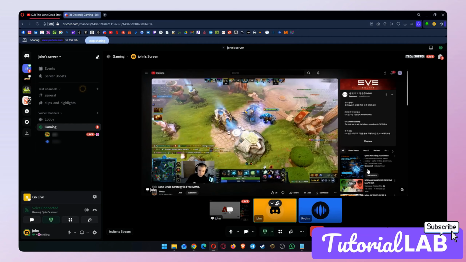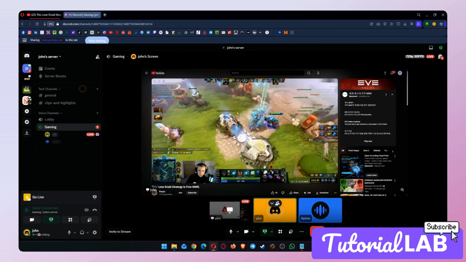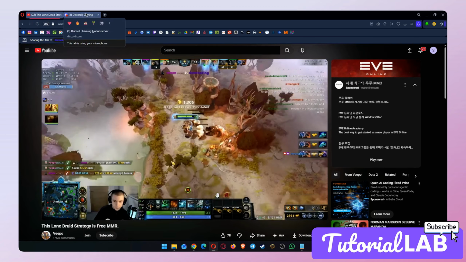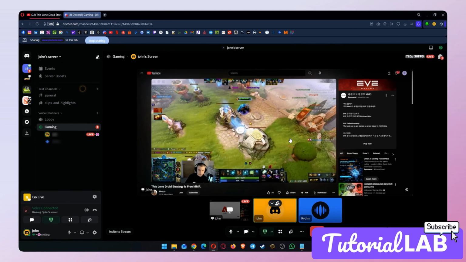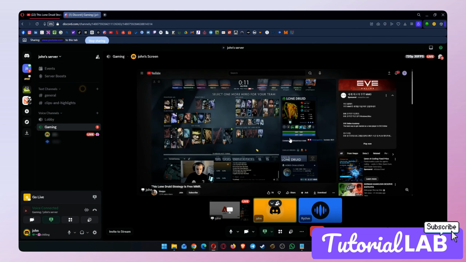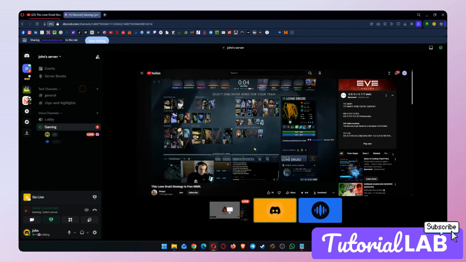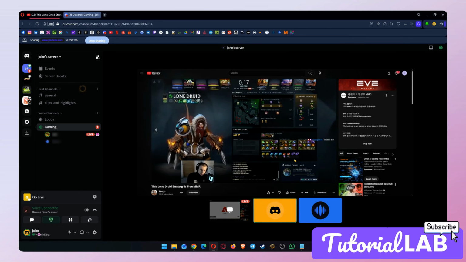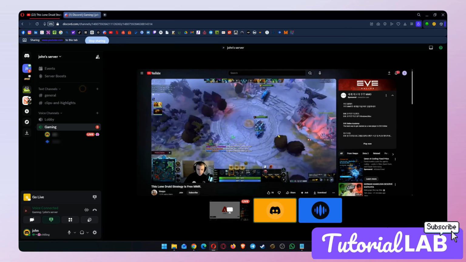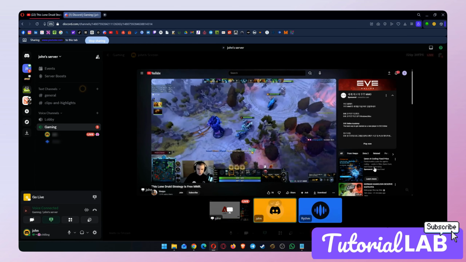As you can see, it is now streaming the video that is playing. This works the same way as any regular screen share on a Discord call. And that's it. We have successfully shown you how to watch YouTube videos together with friends on Discord. Now we can all enjoy favorite videos and share the experience with friends in real time.